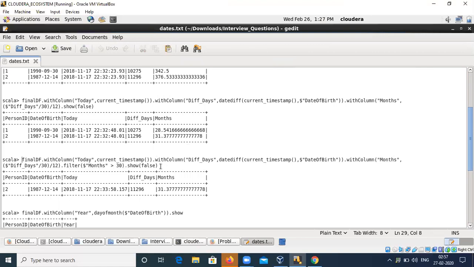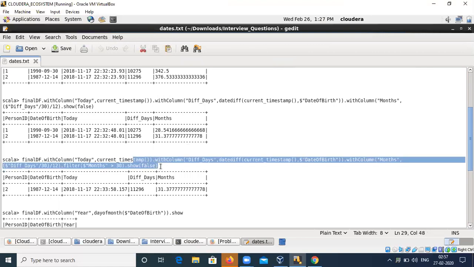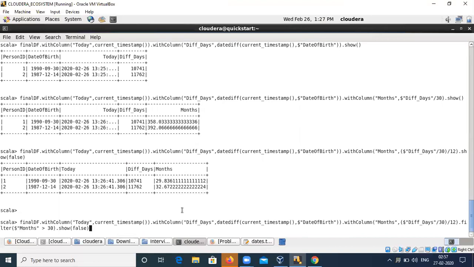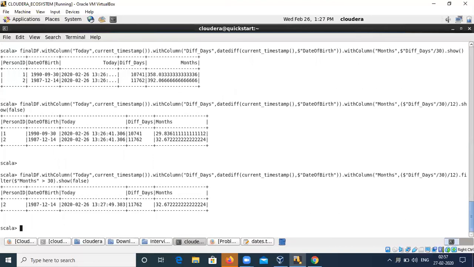By default show will display 20 records. If you want to display all the records, you will use false, but we are having just 2 records only, so leave that out. You see, it displayed only 1 record because we applied the filter after this entire expression. At the end we have used dot filter and then months greater than 30. So that's why only 1 record has been filtered. So that's how you use withColumn and then filter to filter out the records.